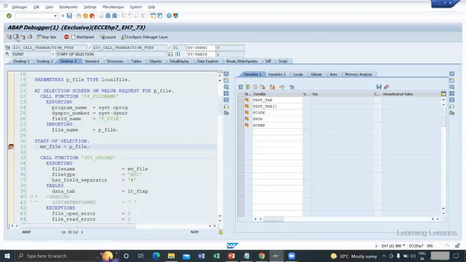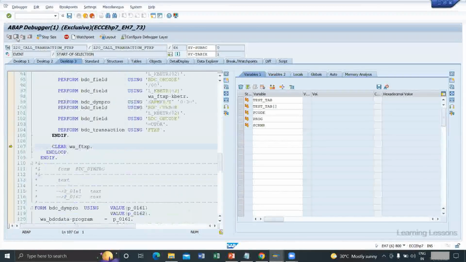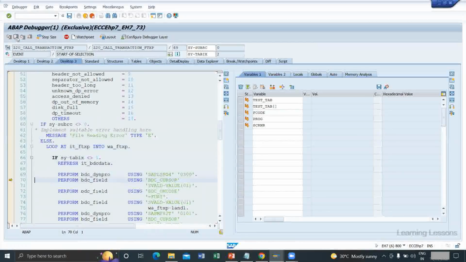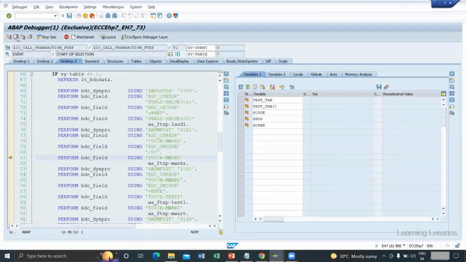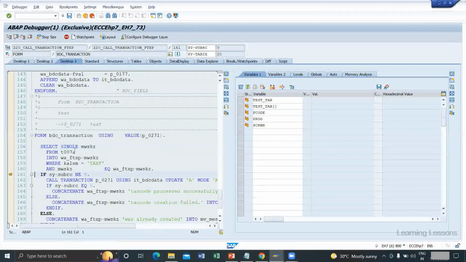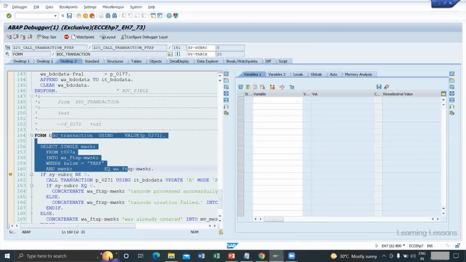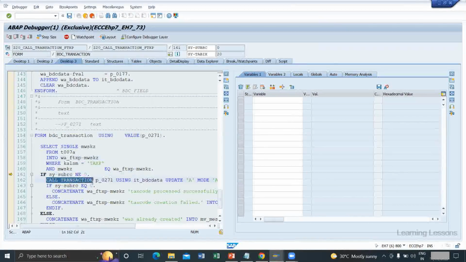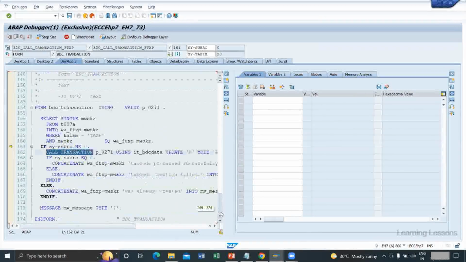you can see it is executing. I'm just pressing F6. What is sy-subrc here? sy-subrc equal to 0 means the value is already there in this table. Not equal to 0 means it is not there, so the call transaction will process. If it is already there, then it will not be executed.